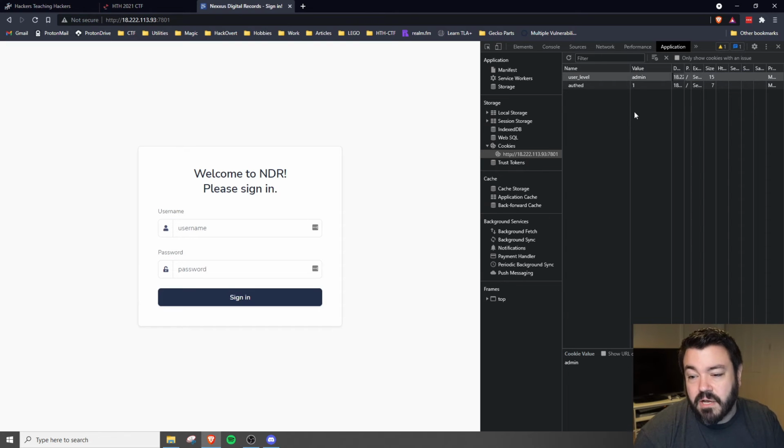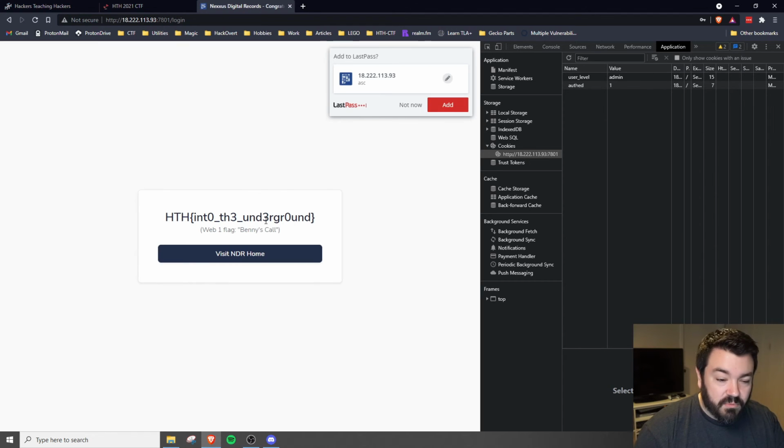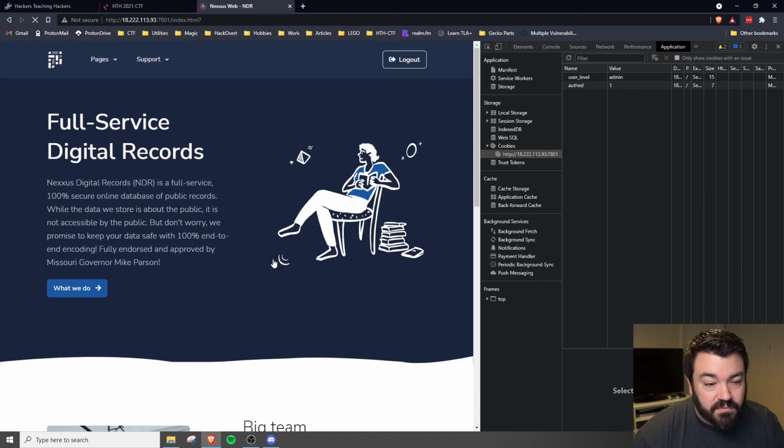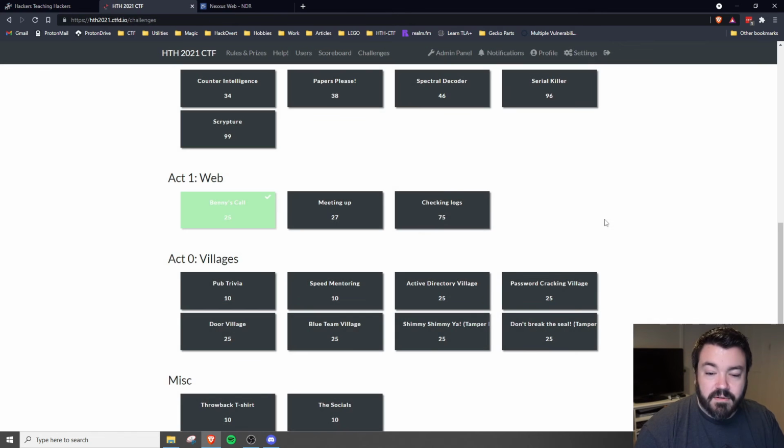Thinking back on this challenge, for the user level, I probably should have added a slightly different message. Maybe I should have said users aren't able to log in at this time, only admin. Typically my mind goes to user level, I think admin or administrator. So let's go ahead and give this a try again with administrator. And then we'll be redirected to this temporary stage, which tells us the flag. And then we'll visit the NDR home, which is the Nexus data record site, which will play into the second challenge as well. So let's go back to this one, type in our flag, and we got credit for it.